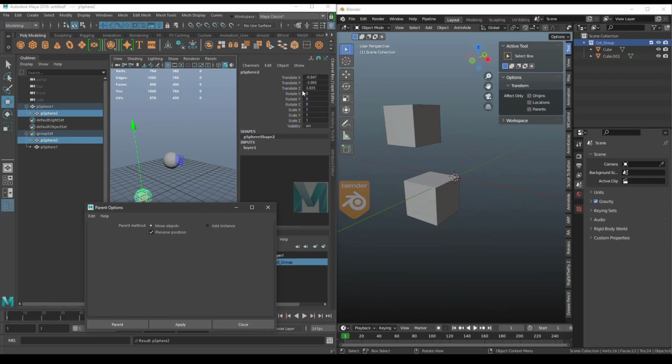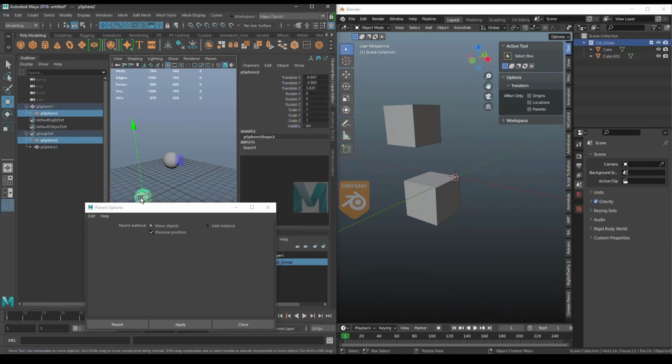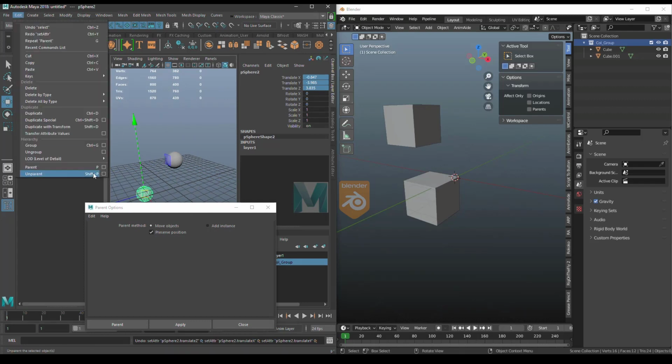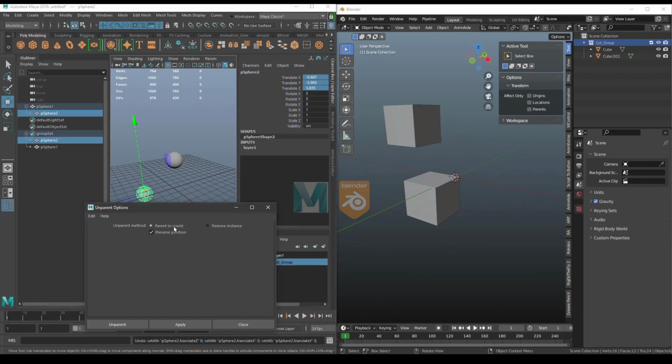So now these have new values because this object is no longer displaying world space, it's displaying coordinates that are relative to the parent. So we can zero it and it's going to move to the parent. And this is how Maya's parenting works. And we can unparent and tell it to stay in place. If I go to Edit, Unparent, P, Shift P, you can say preserve position or parent to the world. So we unparent and it's going to keep the position.